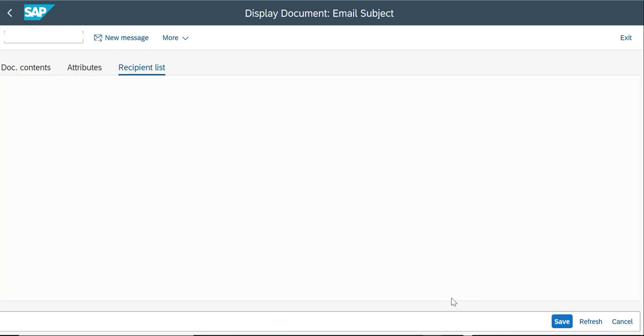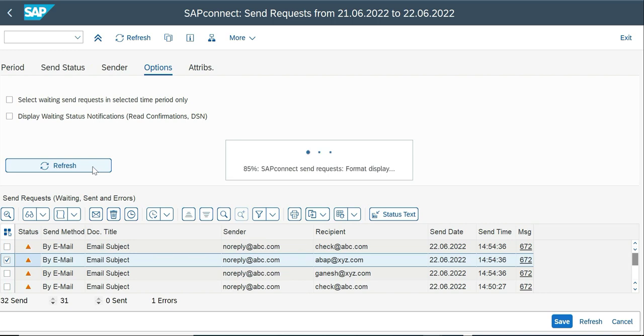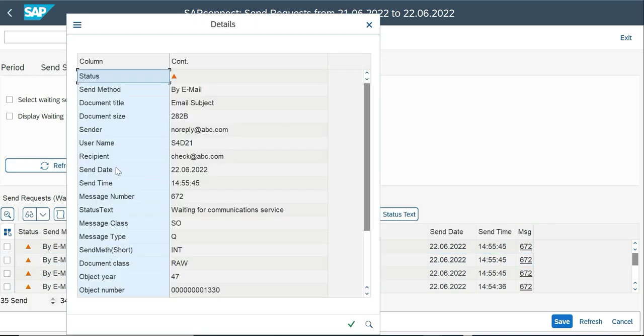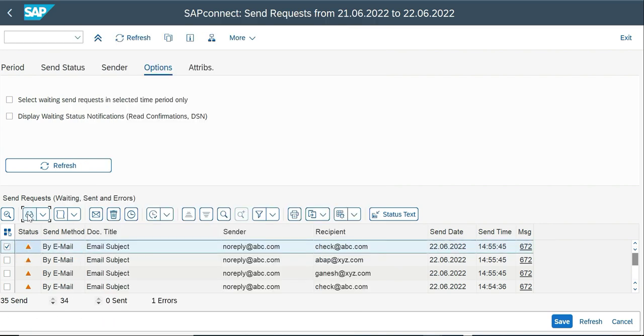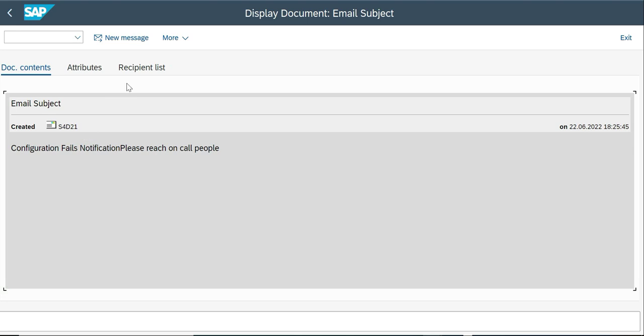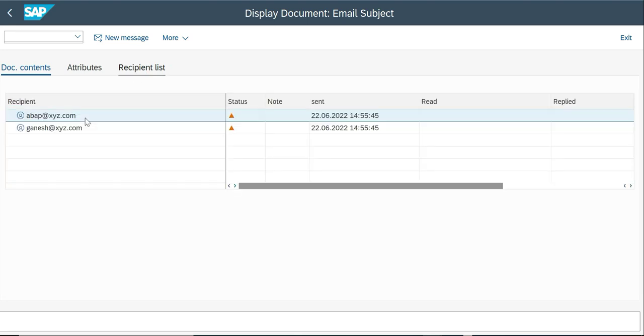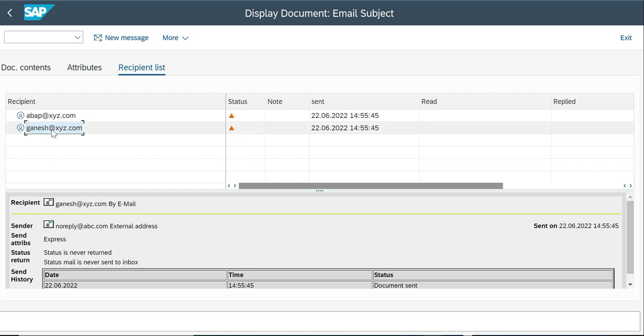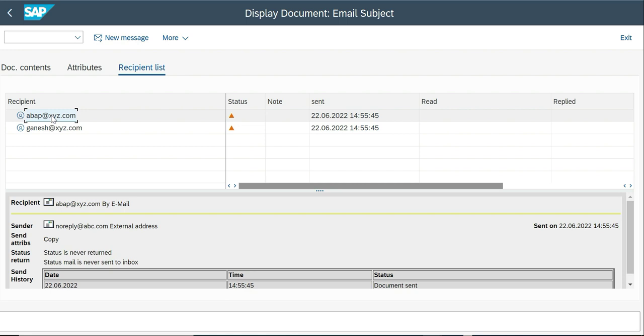go to SOST, then refresh. Okay, I believe this is the one. I'm sorry. Select and display the recipient list. So this is a copy, and if you see, it's an express. So it's not an express copy because I decided to just go with a copy, not with an express option.